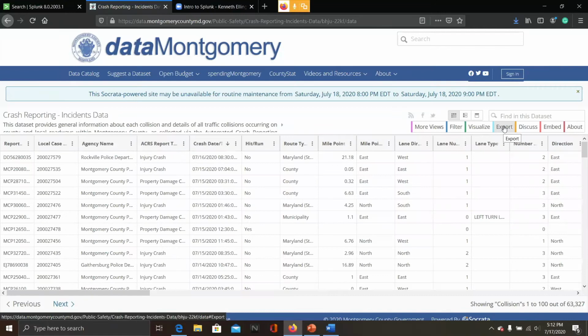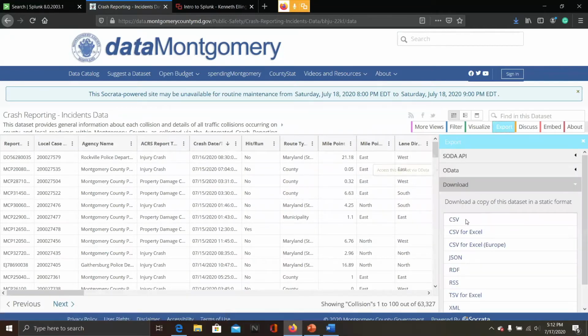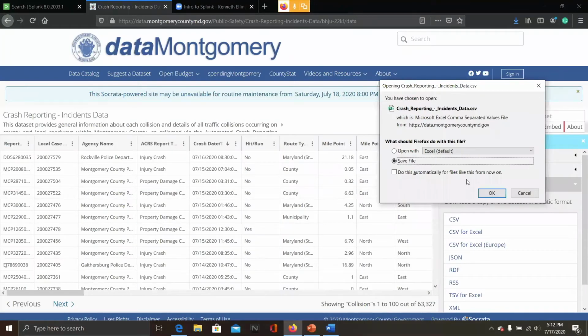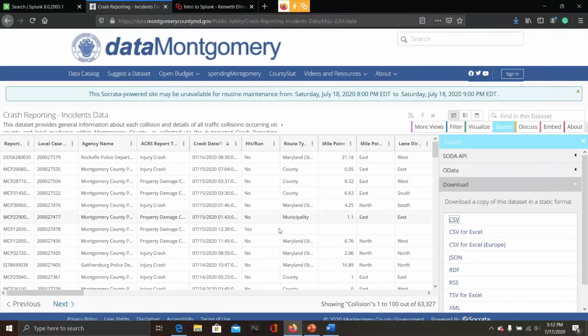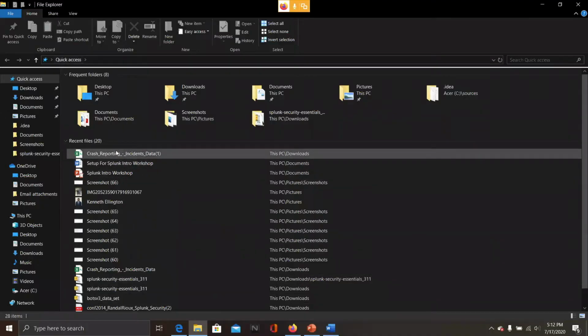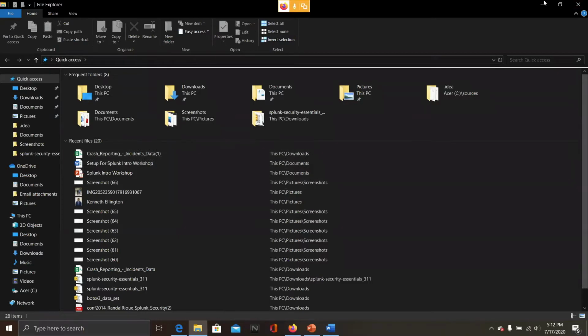You're going to hit the export button, and you're going to click on the CSV file. So it's going to download it on your machine. See it pulled up? Yep. Save file. Hopefully it downloads correctly. Fingers crossed. Cool. Perfect. So it's correctly downloaded on my machine.